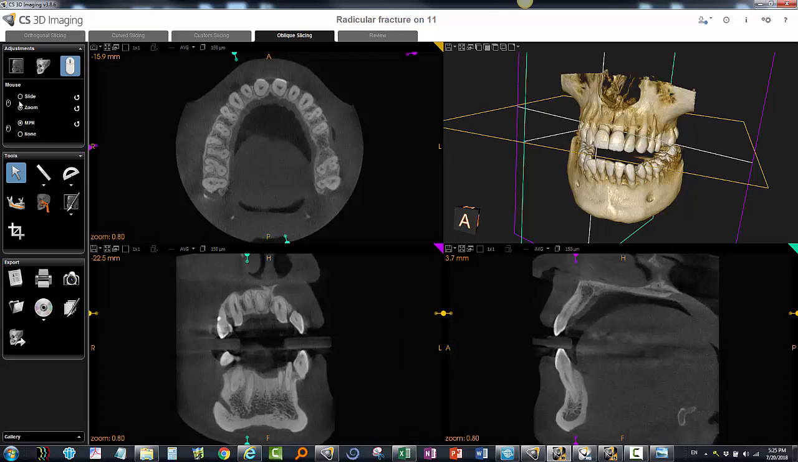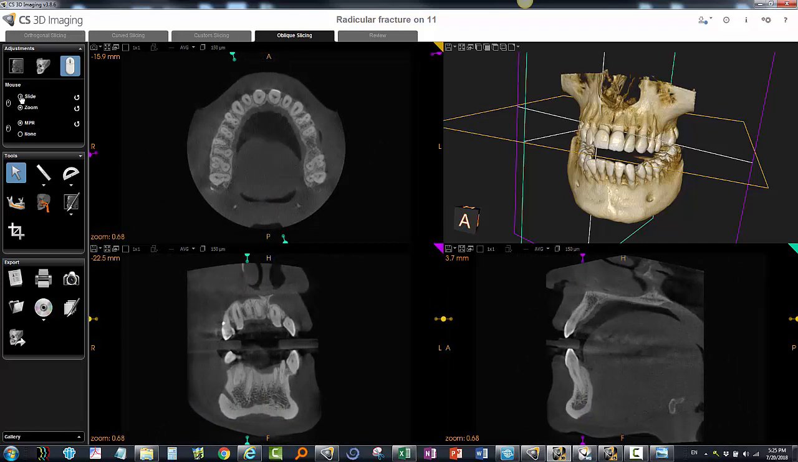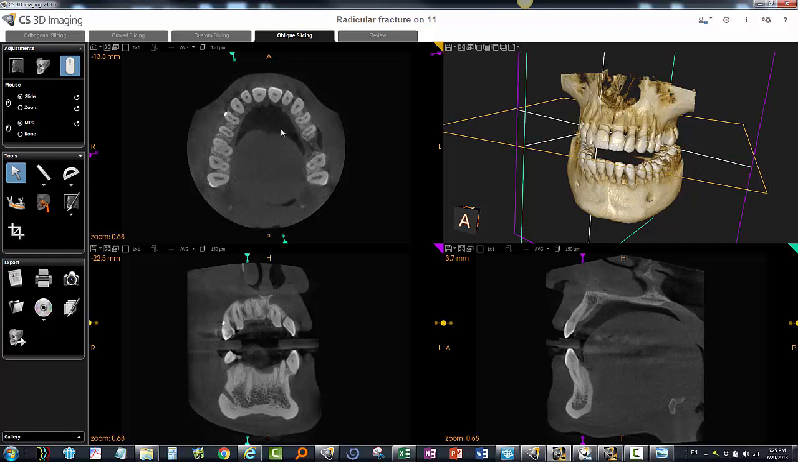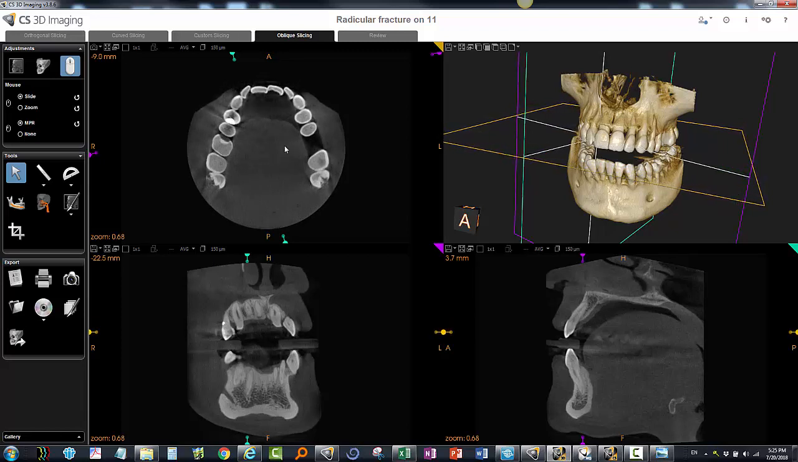The top section of the mouse control determines what the scroll wheel will do. It can either zoom or it can slide. So let's click on slide, and now I'm slowly sliding my scroll wheel for a micro movement here. And as I do this on the axial view, you'll see this yellow axial plane move ever so slowly.